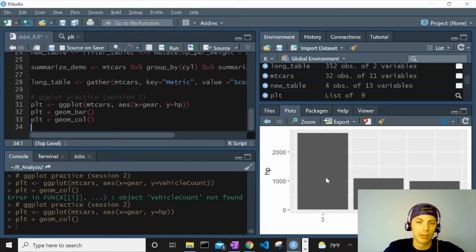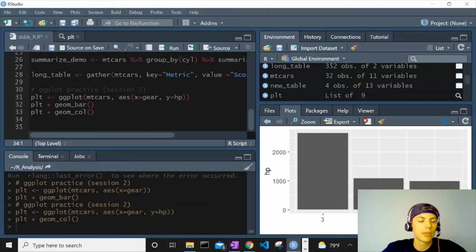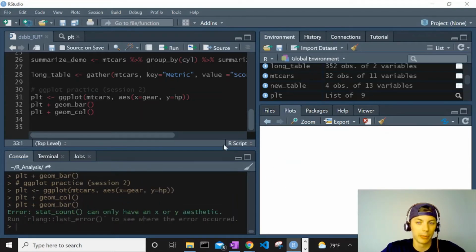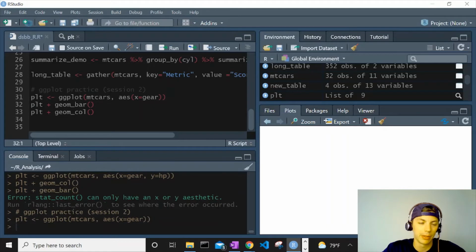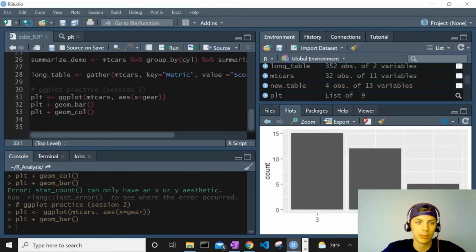I actually want to do a count. So I'm going to get you to the same answer here as we ended up on in the geom bar. Again, I'll run that. See, this already does a count for us. Oh, sorry, we have to erase our y. Run that again. Run the geom bar, and now this plot is showing you a count.